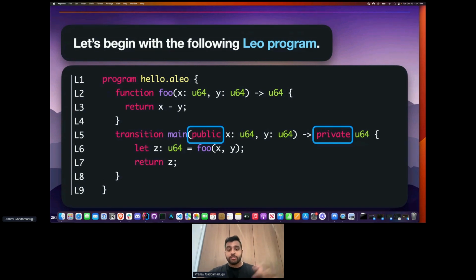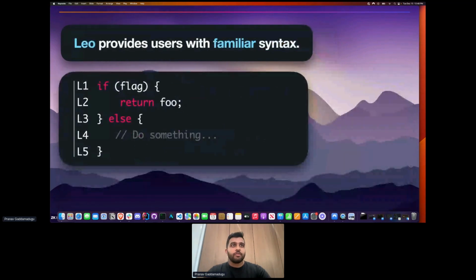So transitions also have this notion of visibility. Functions just take in inputs and produce outputs, but transitions themselves will be the public interface of your program and will form the actual predicate that you define. So for transitions, you can define public and private inputs and public and private outputs.